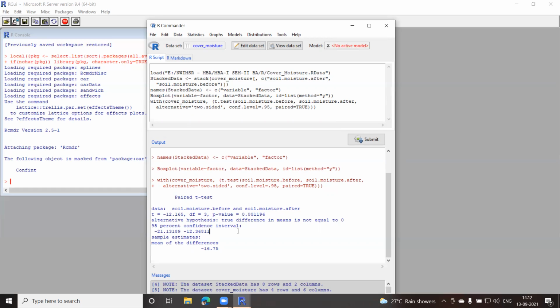Okay, now you're getting an alternative hypothesis. So true difference in mean is not equal to 0. Okay, so that means the moisture in the soil is going to change. That's the reason why the mean is not the same here. It's not equal to 0. And we also get the mean difference as well. So that is minus 16.75.